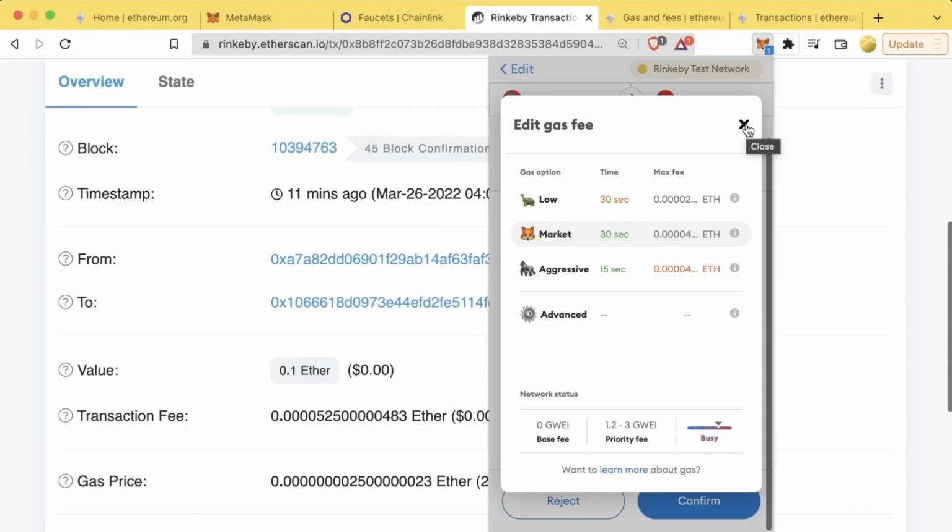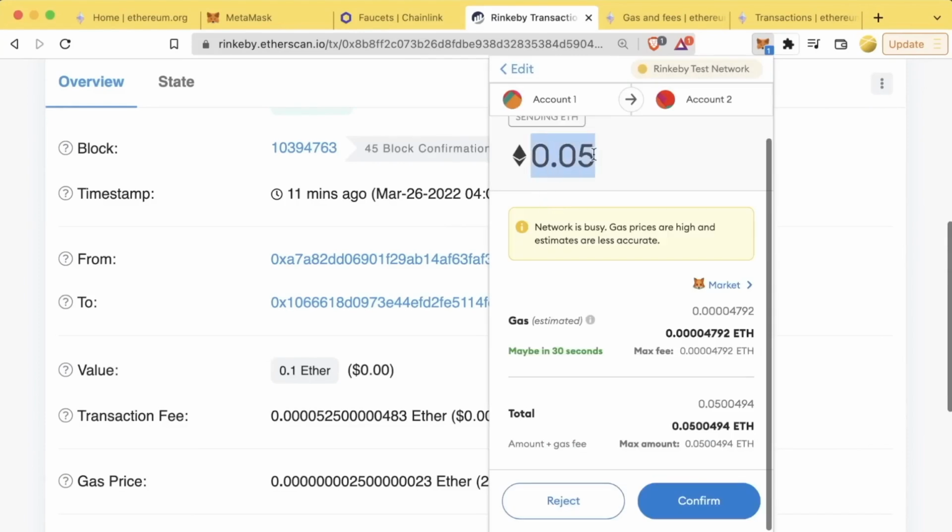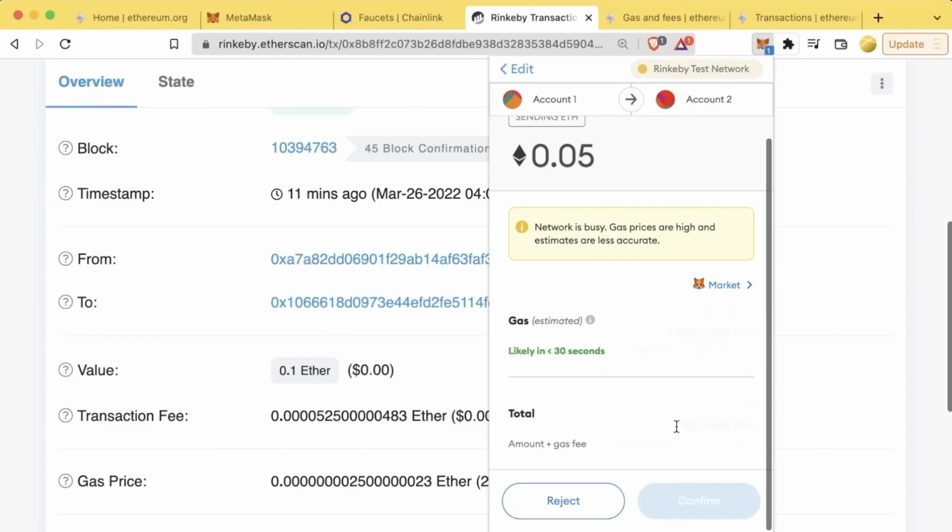That's a bit of an oversimplification of what's happening, but don't worry too much about it for now. Now, if we want to send this 0.05 Ether to our second account, we can see this gas estimated section, which is saying it's estimating we're going to pay 0.00004792 gas, in addition to sending the 0.5 ETH. So at the bottom, we have amount plus gas fee, and this is going to be the total amount that we're going to be spending on this transaction.